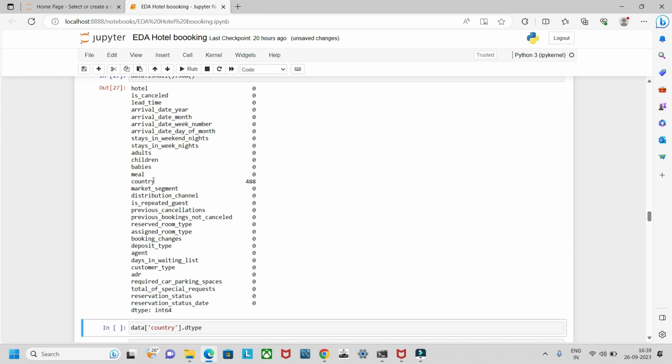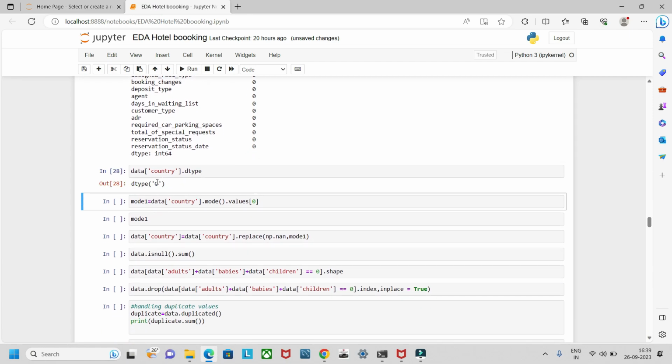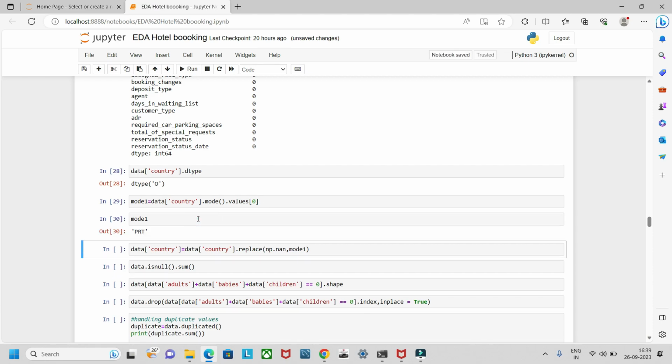That means what is left is country. Country is basically a categorical column, and you can see the data type is O, which means object. To replace missing values of object data type, we consider the mode, which is the category that repeats most frequently in that column. The mode of country is PRT, so we are replacing the country column with the mode.